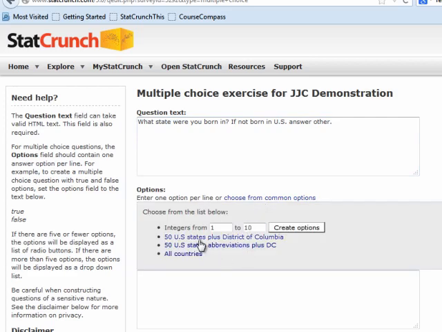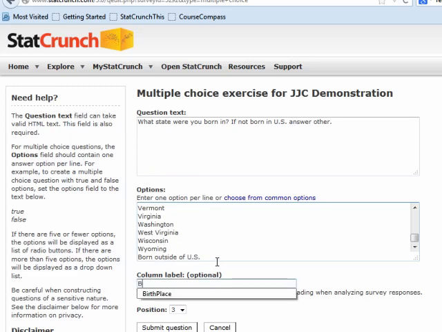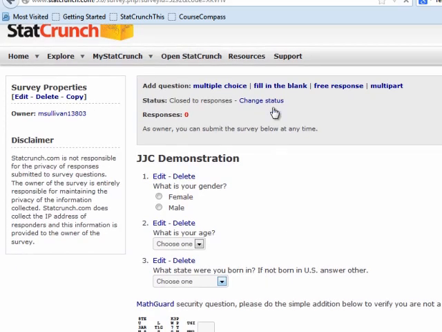So choose from common options. 50 U.S. states plus District of Columbia is what you could select, and there they all drop in for you. Now I said, if not born in the U.S., state other, so down here at the bottom I could add in other. Or if you want, I could say born outside of U.S., something like that. And then this would be birthplace, right? Submit question. And again, it's a drop-down menu.